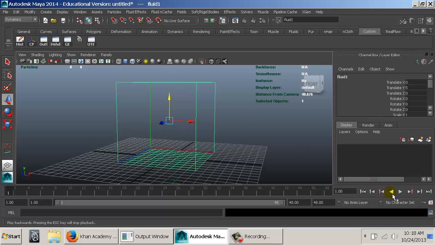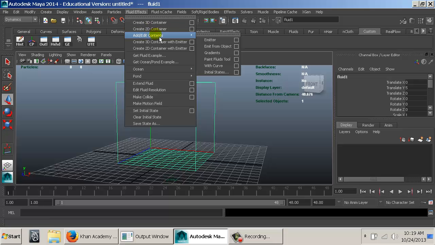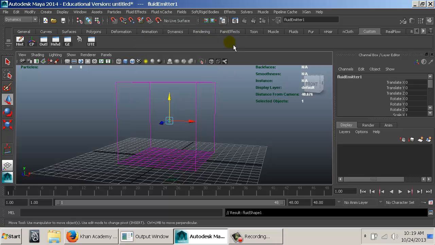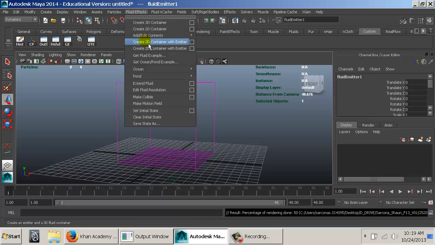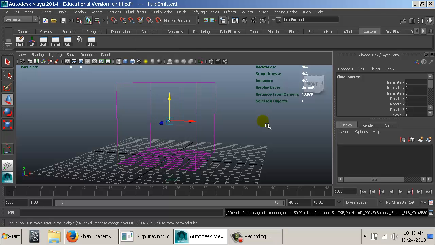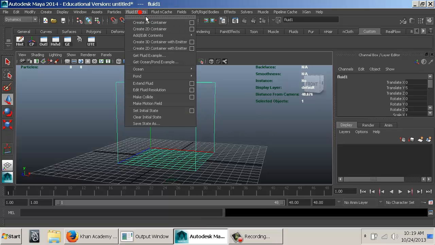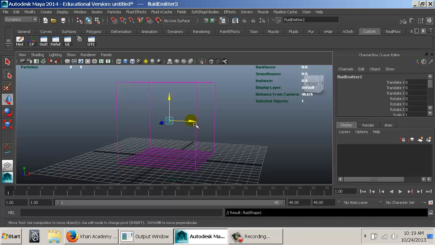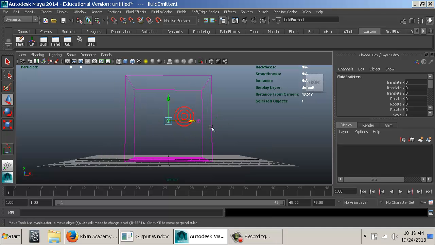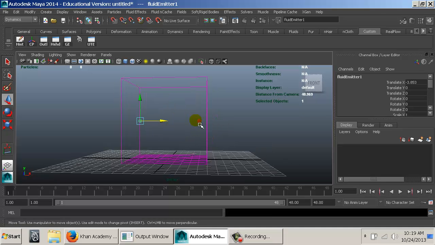So right now I hit play, nothing's going to happen. So I'm going to go under Fluid Effects, go to Add Edit Contents, and I'm going to say Emitter. And then I get an emitter. Now that's no different than going to Fluid Effects, create a 3D container with an emitter. There's no difference from creating a 3D container and then creating the emitter. Sometimes you may want to have several emitters, and that's why they have this option of adding a second emitter, because you may want to have two emitters inside the same box to do something.